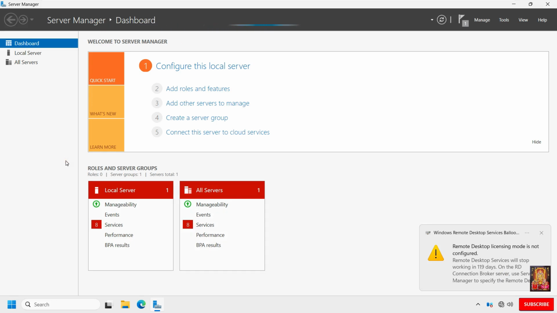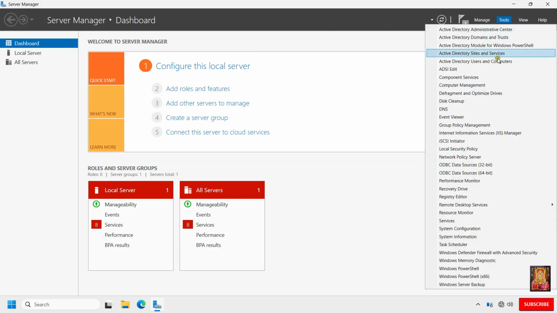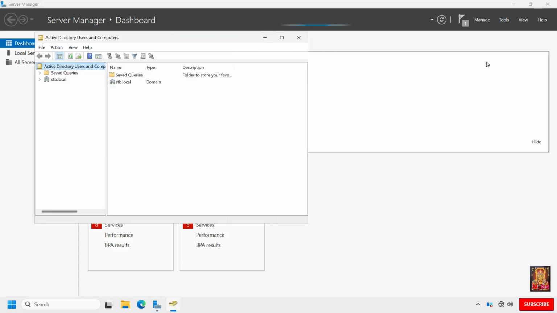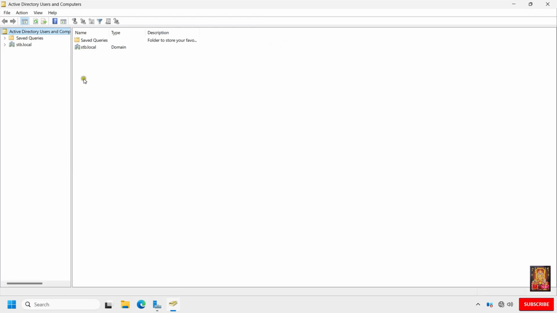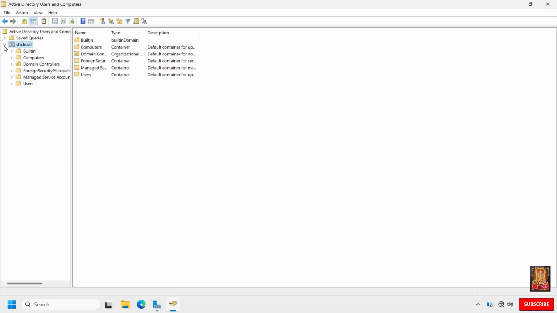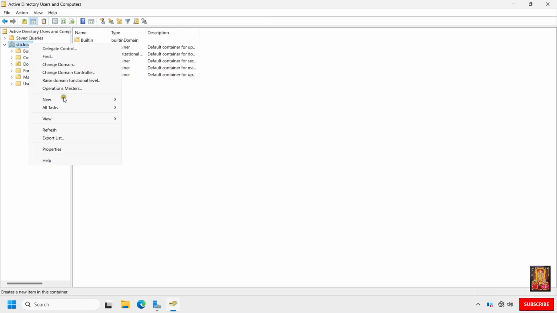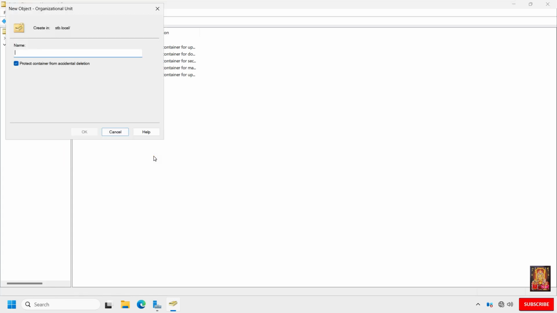Now let us verify the terminal server is properly installed or not. I am going to create a new user. Go to Tools. Select Active Directory Users and Computers. Maximize. Expand domain stb.local. Right-click on it. Select New. Select Organizational Unit. Set OU name. I have given it the name RDP. Click OK.